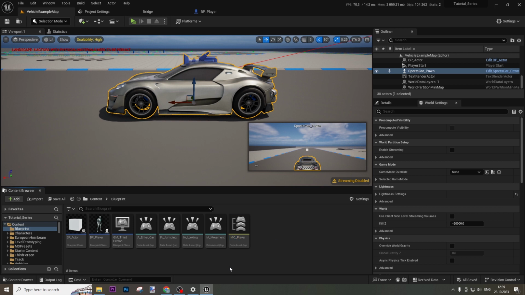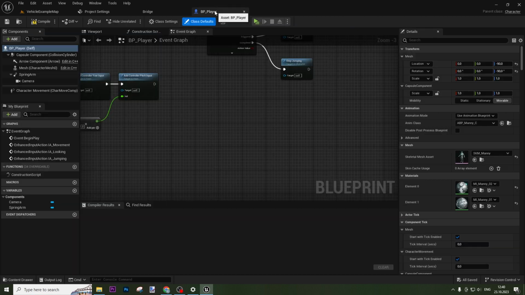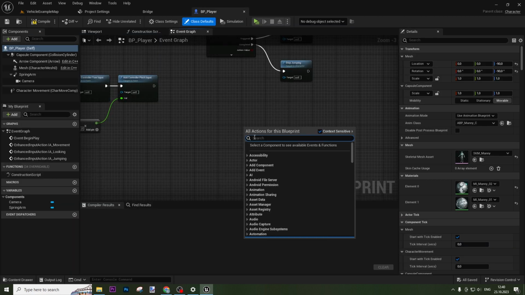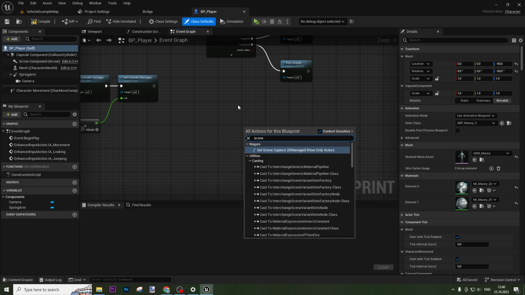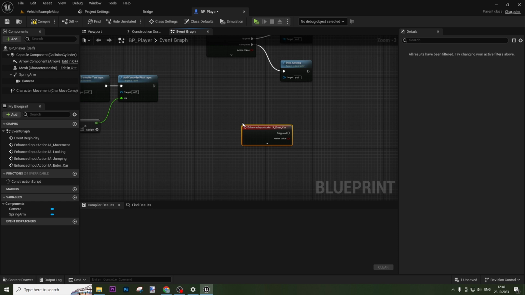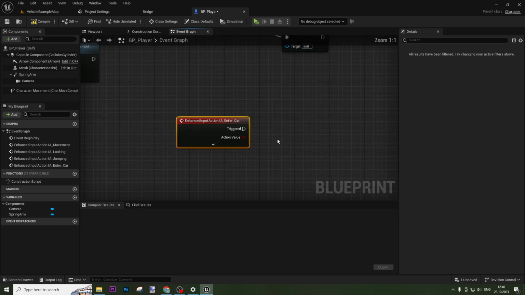Alright, I'm not going to explain every single step detailed just because I did it in the previous video. If you didn't see, you can go and check it out. I'm going to keep this video shorter. So yeah, let's continue. Go to the blueprint of player, right click here and add that input action of enter car. Okay, we can now enter the car with this button.